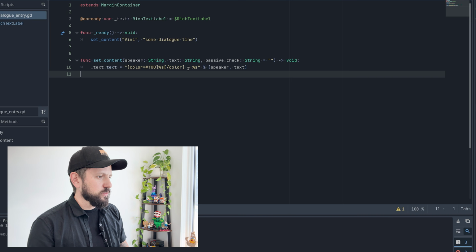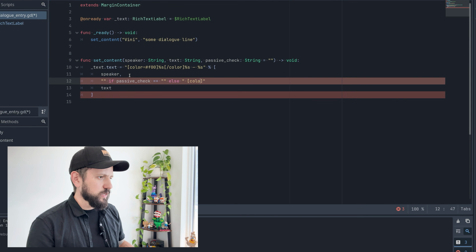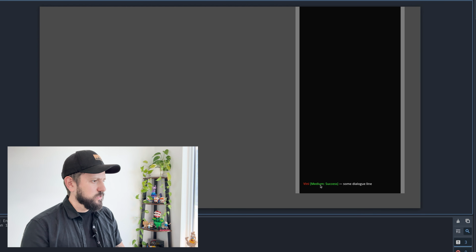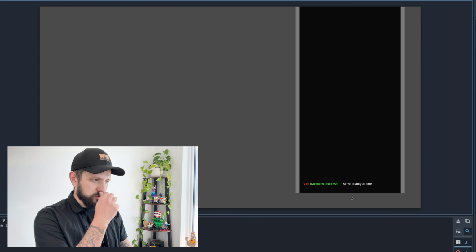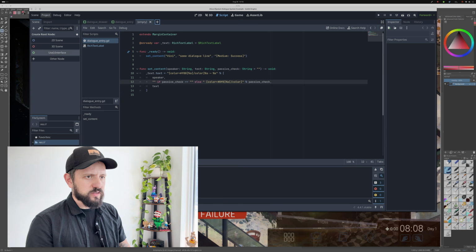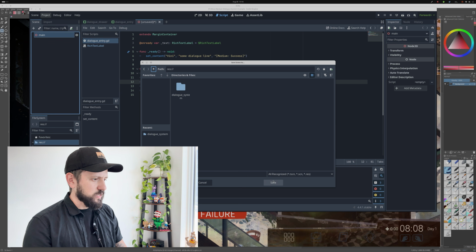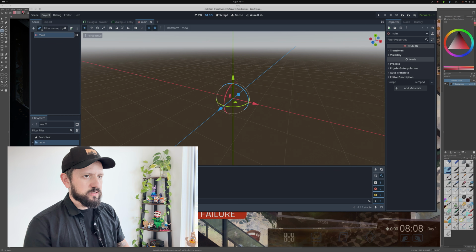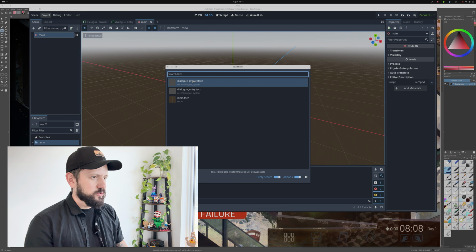Okay, so I also need the passive check, right? So this needs to be passive check. So execute the drawer here. Yep, you see it's showing it as it's supposed to be. So to make executing this simpler, let me create a new scene. This will be my main scene, and I'm gonna come to this scene and set my dialog drawer here.